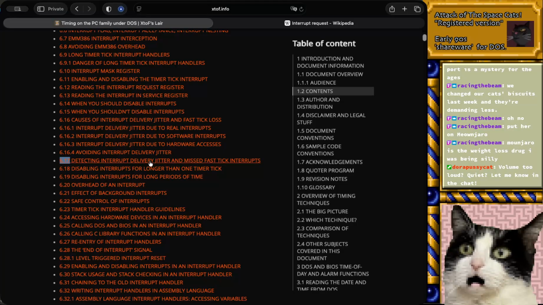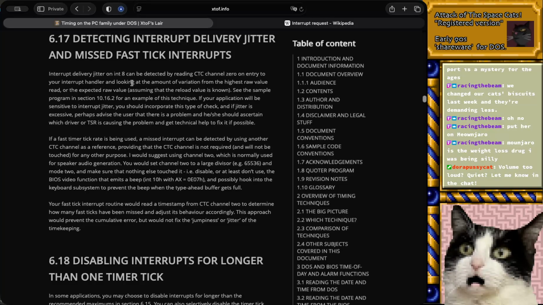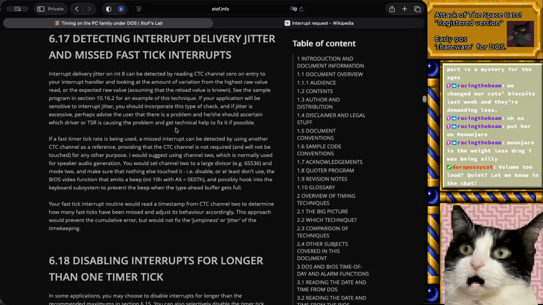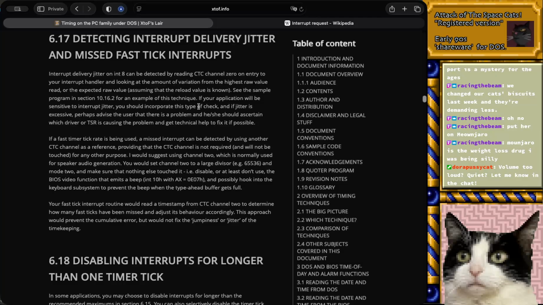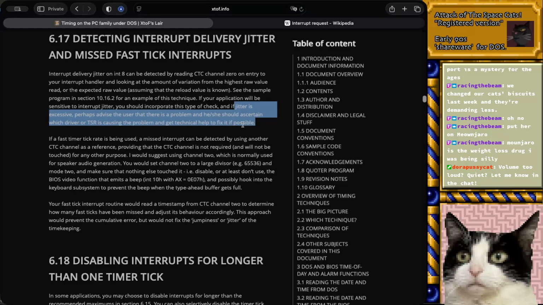Detecting interrupt delivery jitter, by reading CTC channel 0 on entry to the interrupt handler and looking at the amount of variation from the highest raw value read or the expected raw value. I don't have an expected raw value because I don't know what you're talking about. Assuming that the reload value is known, okay, that at least gives me a vague idea. CTC channel 0. Okay, if the jitter is excessive, tell the user it's their problem. That's not my favorite solution to that issue.